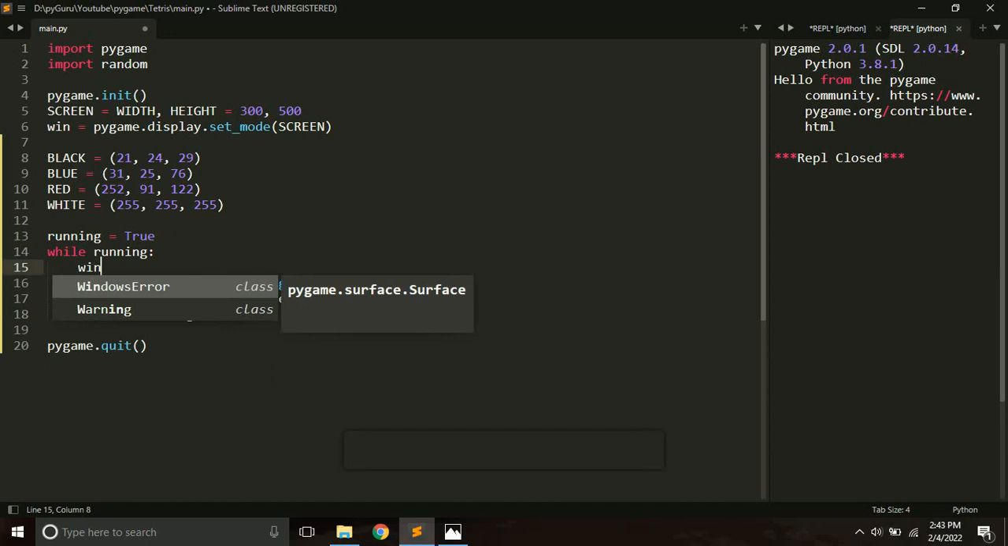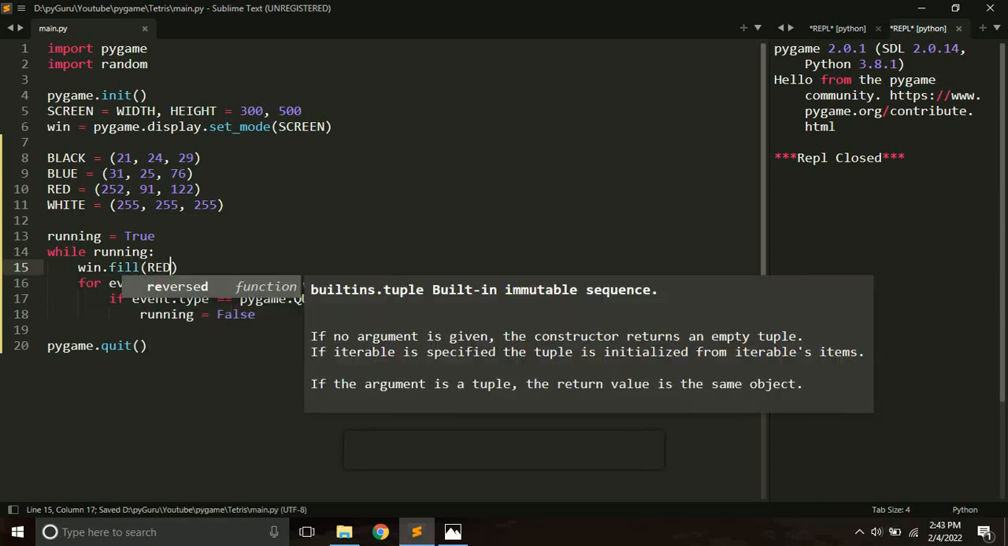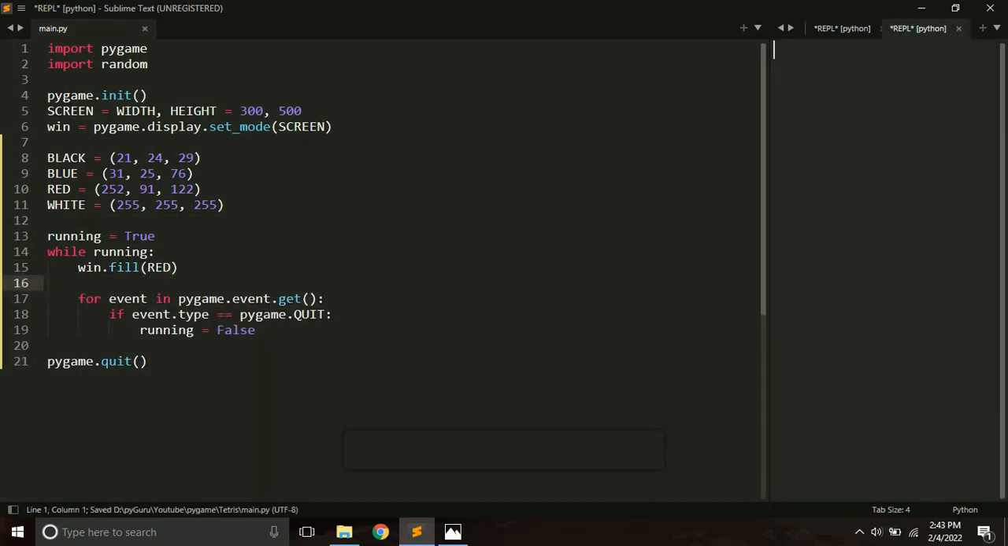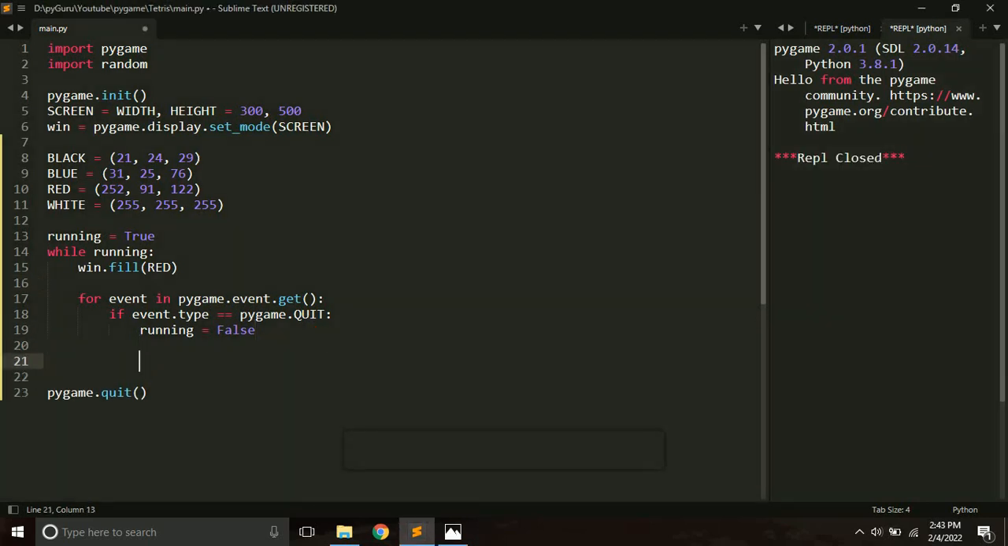All that you have to do is win.fill, and then pass the color that we want to fill your window with. So win.fill, let's say if I want to fill it with red color, I will just pass red here. And so it will become red, but we are not getting any output because of one thing.